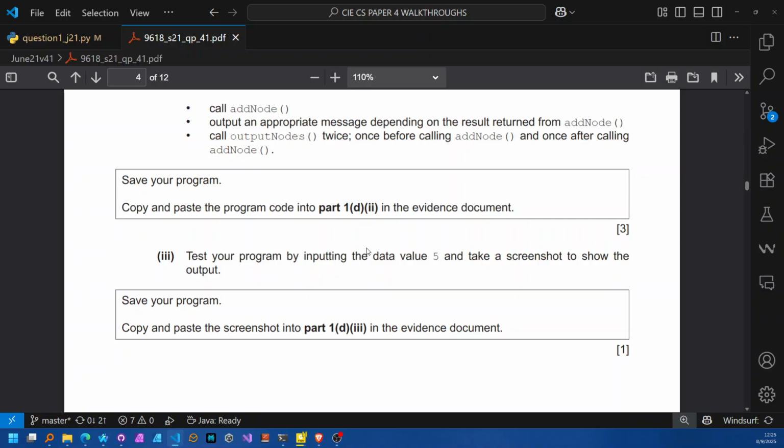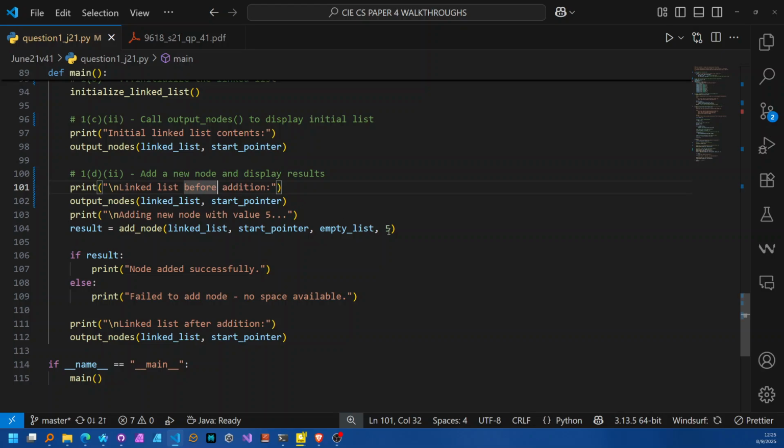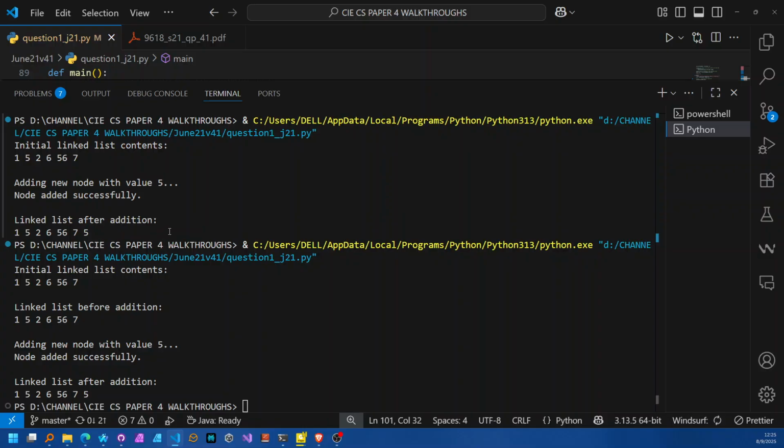Then we need to test the program by inputting 5 and taking a screenshot. So we are passing 5 right there. Then we need now to run the program. So let's go ahead and run the program. So it's compiling. So you see that before addition, we have that going on. So this is before addition. Then we are now adding the new node value 5. Then the node has been added successfully. Now we simply print out the linked list after addition. So now you see that the 5 has been appended at the end of the linked list there.